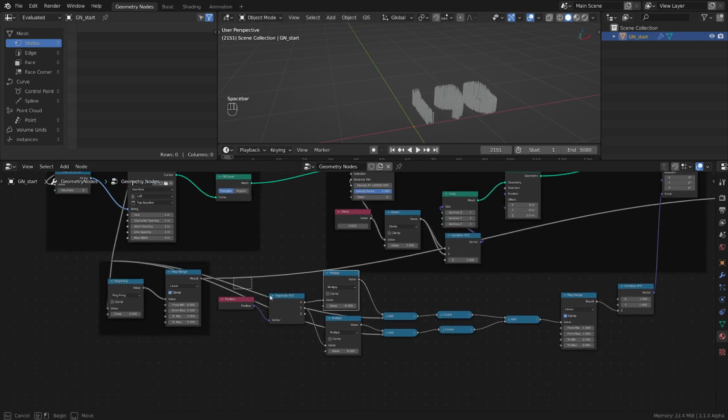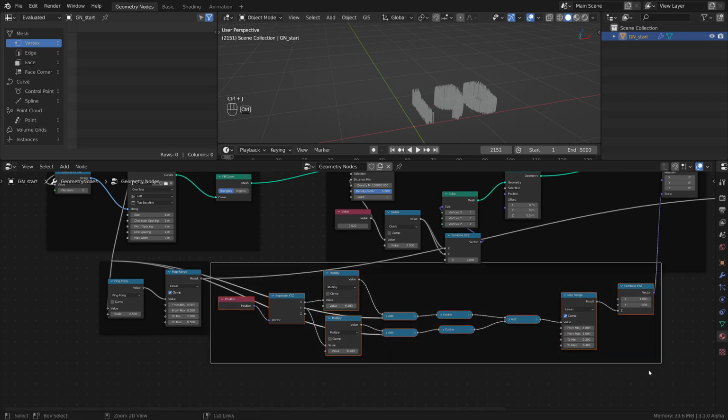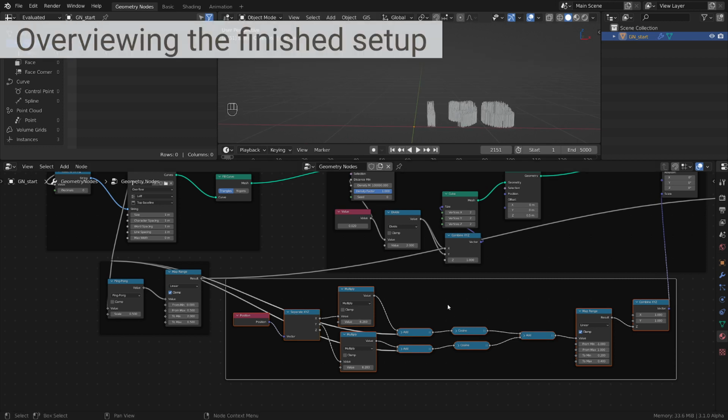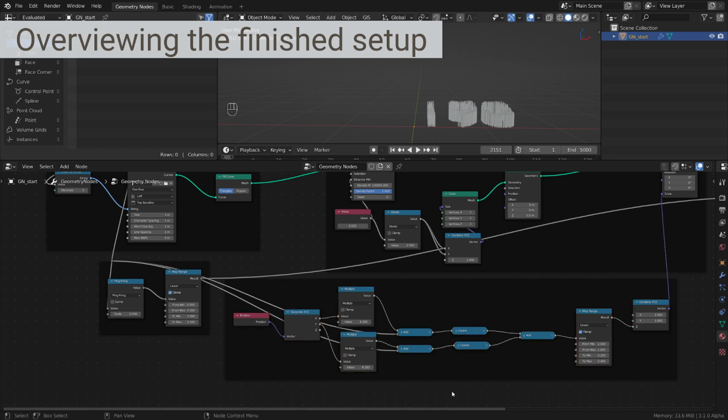That will be how to add waving motion to this stuff. And that's gonna be it for this part. Now let's do an overview of the finished setup.